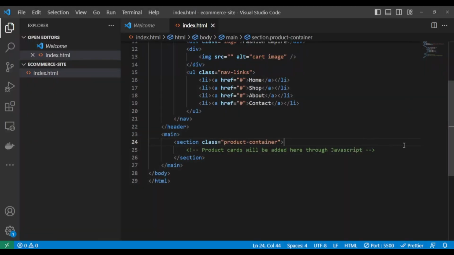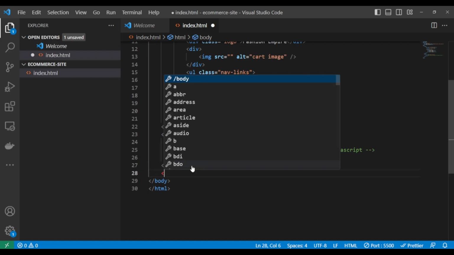So if I come back here now, I've just added this. So let's put: we are not adding anything here through HTML. We're going to use JavaScript like what I've just written here. So let me go to the next part, which is the footer.